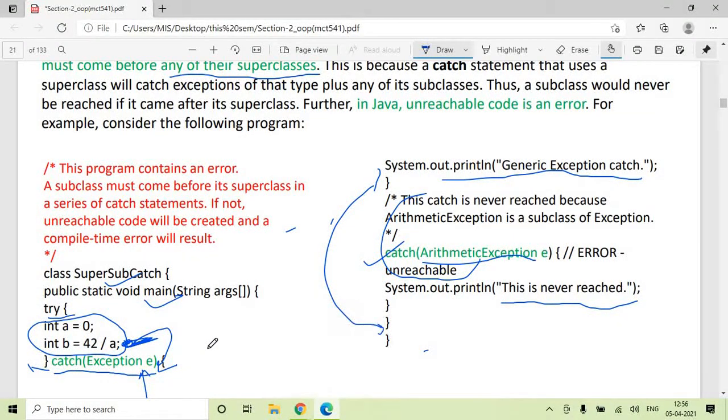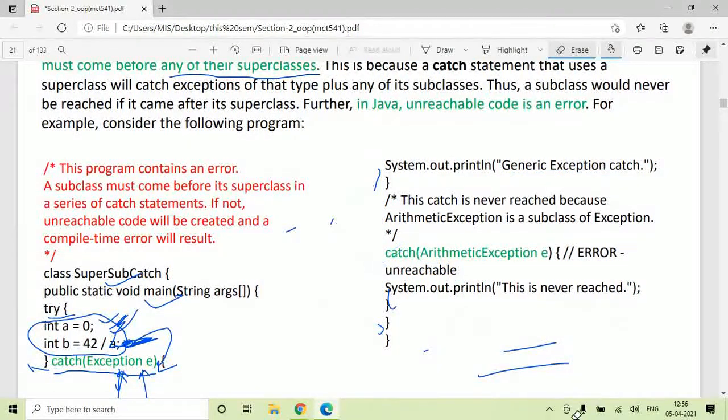In a nutshell, we can conclude that whatever kind of exceptions you throw from here, this catch block is able to handle all of them. It really doesn't matter whether you write any other specific catch blocks here. If you write this kind of code, this particular catch can handle all kinds of exceptions, and the remaining catch blocks will never get called.